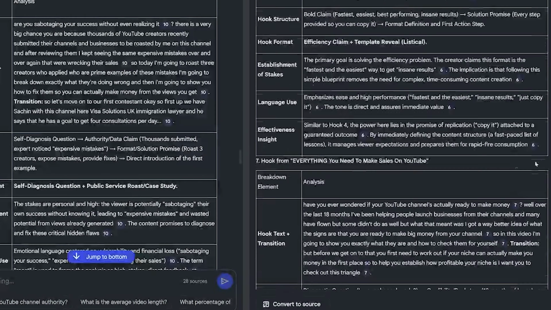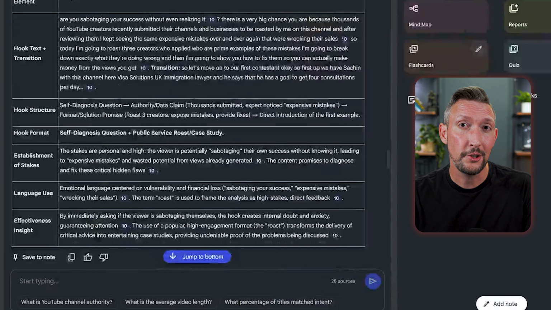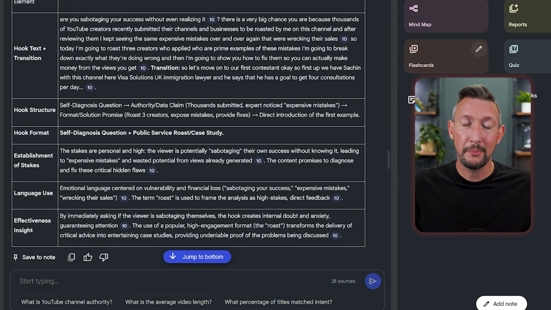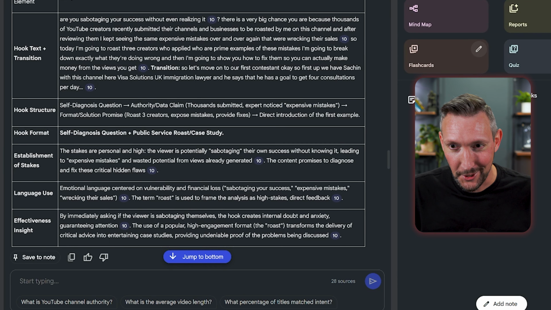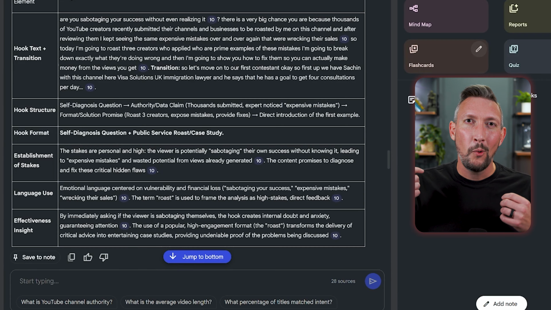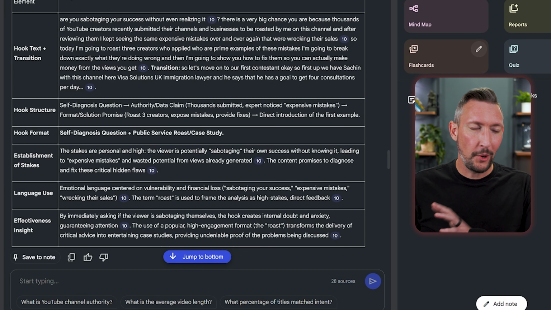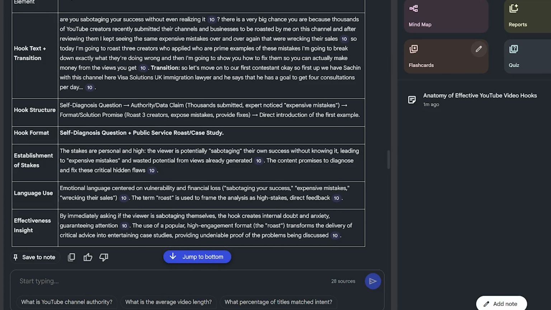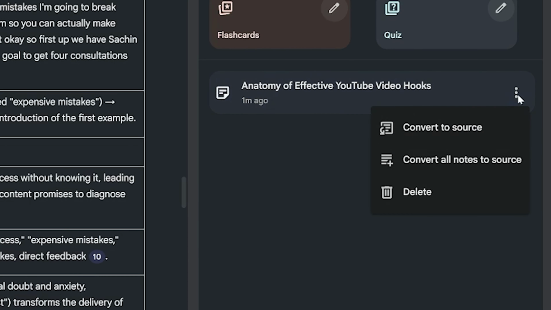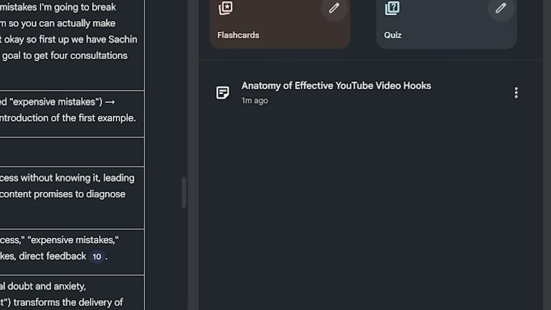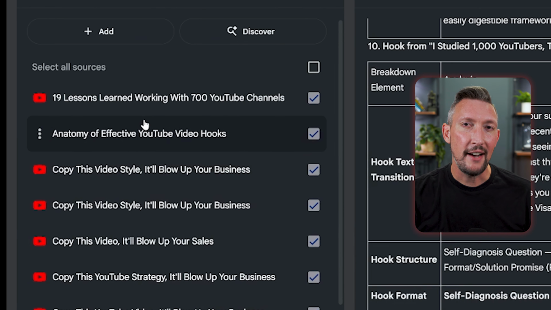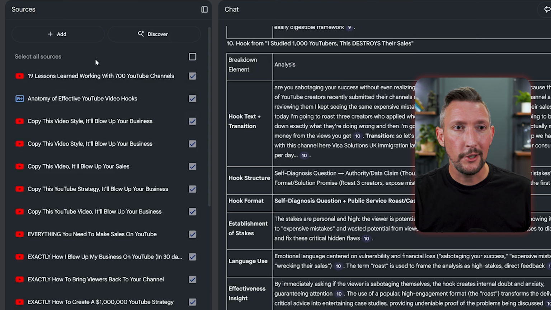Now, there's actually something that you can do as another step, which is the pro tip that I don't see anybody talking about. This is what's crazy to me, is that, well, we have those hook formats. What if we just got a bunch of hook formats? So instead of 10, we had 20 or 30 that we just kind of developed over time. Well, you can actually click on the 3 dots here and say convert to source. And so now we have that as a document in our sources.